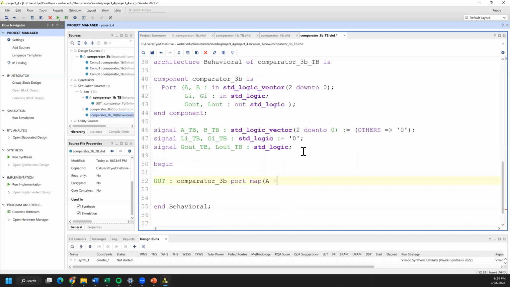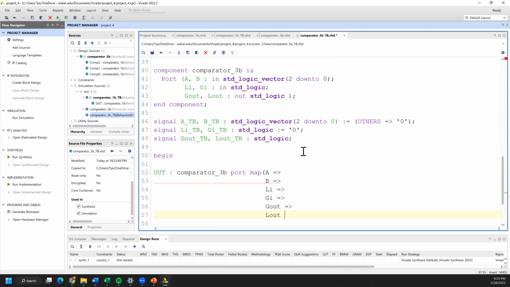So A is going to get mapped to something. I'm going to tab over so that they line up because I like to have good readable code. Specify that B will be mapped to something. LI, GI, Gout, and Lout. These are my ports. I must now tell it what signals are attached to those ports. Fortunately, this is very simple as it is just the port name with an underscore TB next to it.